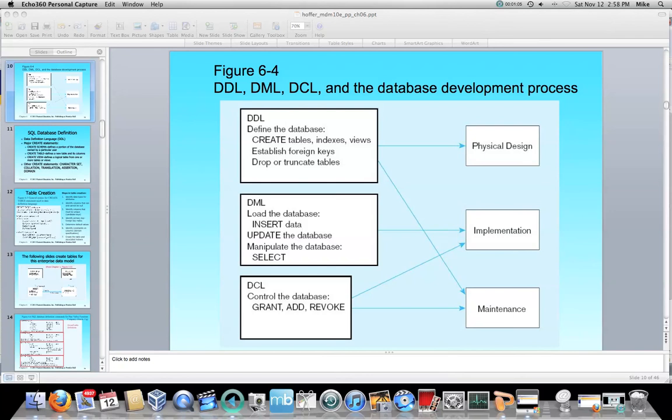Of course, DDL is also going to be used throughout the lifespan of a database management system when you're maintaining it, because you're always going to be creating new users, changing people's passwords, all of those kinds of things are DDL, right?